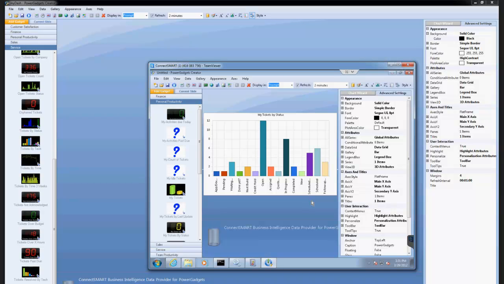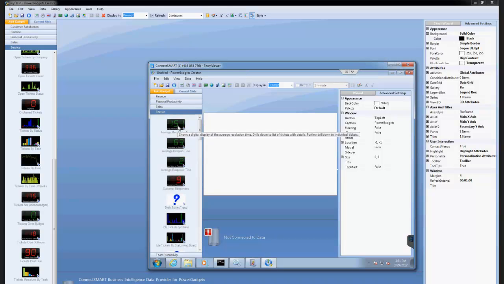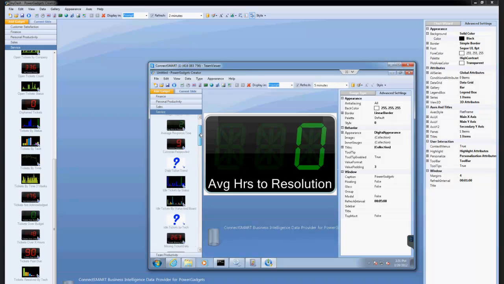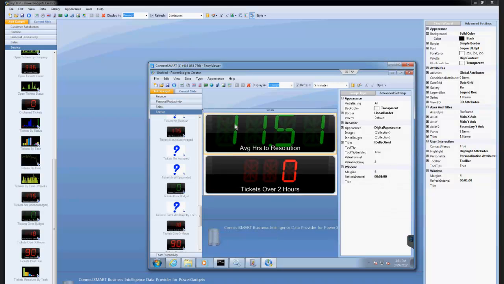So yeah, the next question was, do all of the gadgets share the same parameters, if the parameters have the same name? Where that usually becomes an issue is when you're looking at something in service, where you have something like the average resolution time, and something like tickets over X hours, which is a really good example.